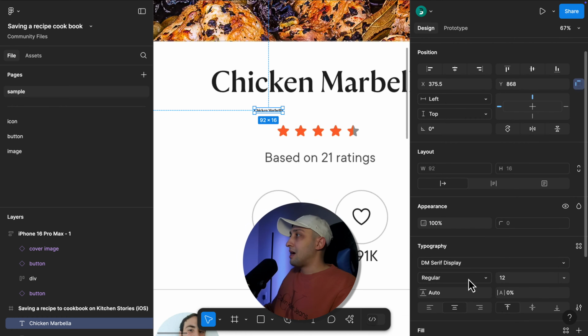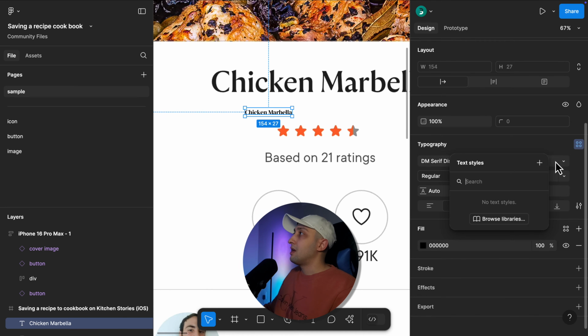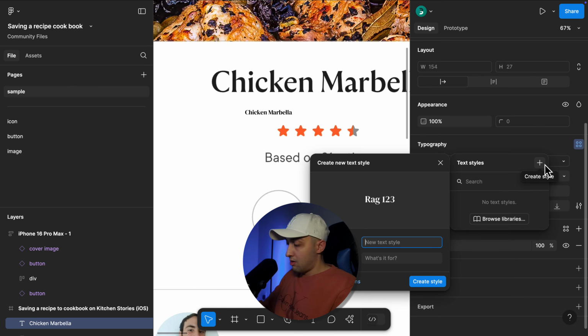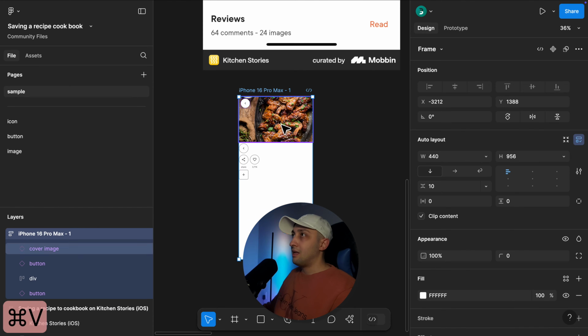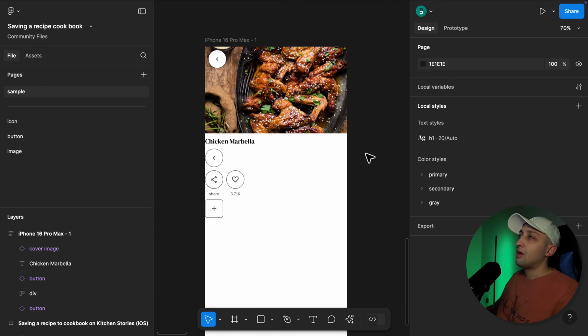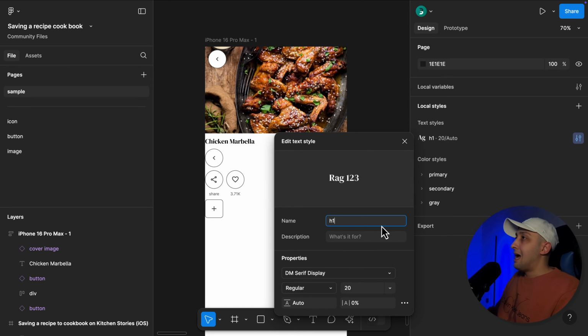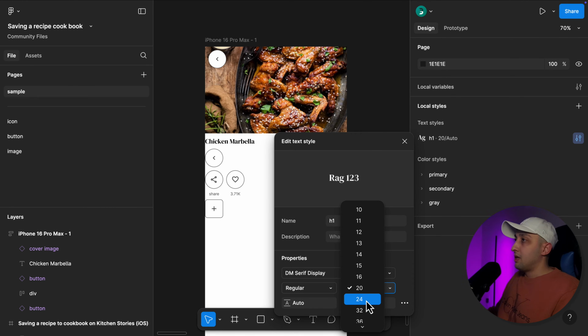So I can select that and give it 20 pixels, leave it as regular, and then create a text style out of this one. I can call this H1, create the text style, cut that, and now I can add that to my iPhone and move it to the top. And here I notice it is a bit small. So what I can do is go to my text and increase it a little bit to like 24, or maybe even a little bit higher, 32.